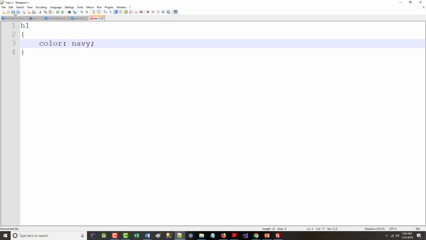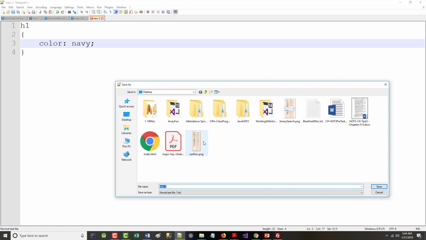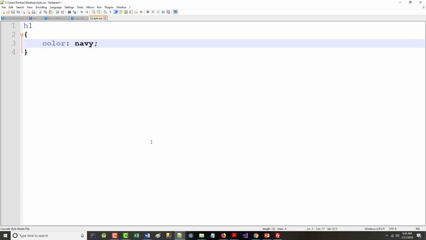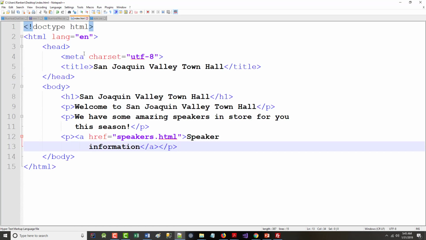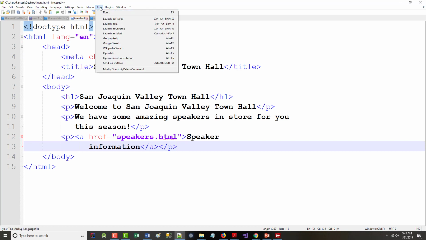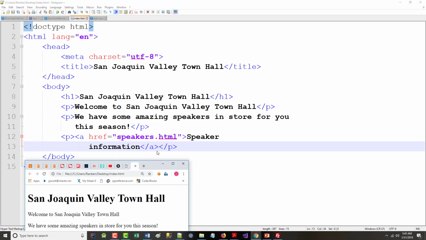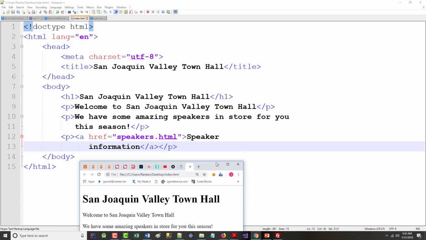Now I'm going to save this, and I'm going to save it right where I've got my index.html file saved, which is on the desktop, but this one is going to be called style.css. All right? The problem is this particular program right here has no idea that style.css file exists. So it still looks exactly the same way it did.